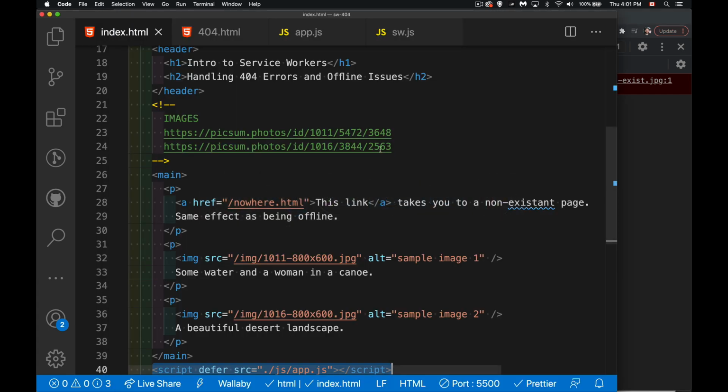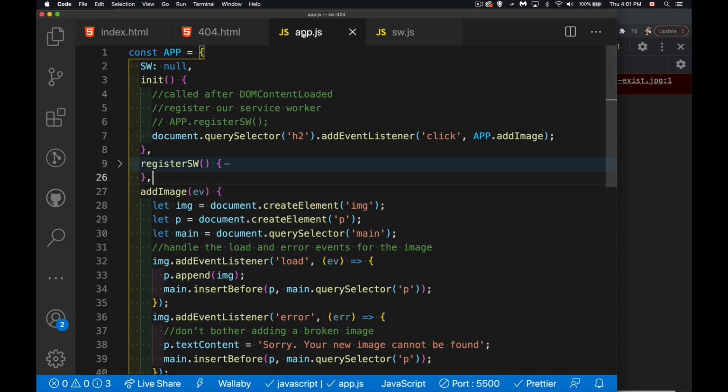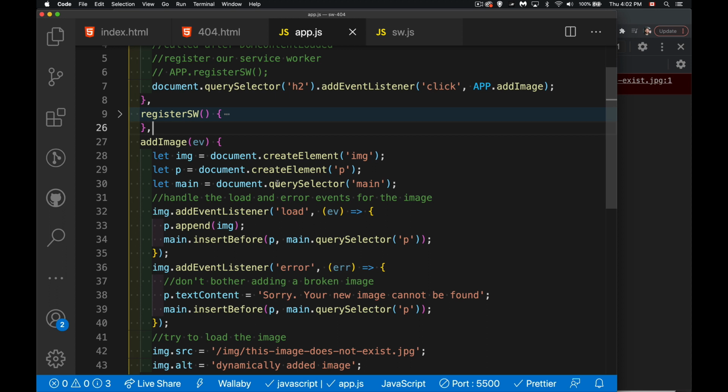If we jump into the code here, we can see this is the HTML file. Here's the link to my HTML file that doesn't exist. When I click on this H2 tag, that's going to trigger my listener here, my H2 click listener, which calls this function. And I've just made minor edits to this one. I've added a listener for the load event and for the error event. If the load event happens, it means I got an image back, and I'm going to add it inside of a paragraph as the first paragraph inside the main element.